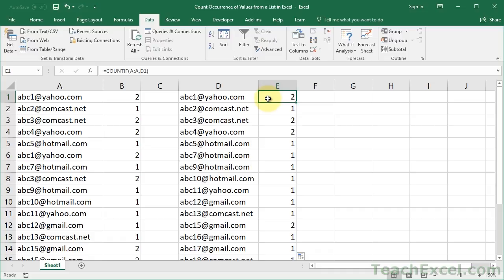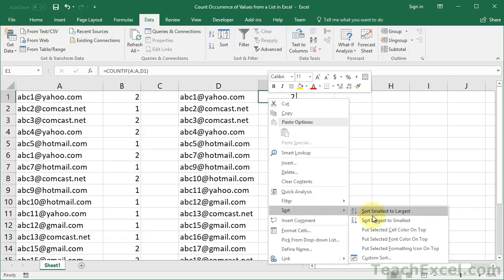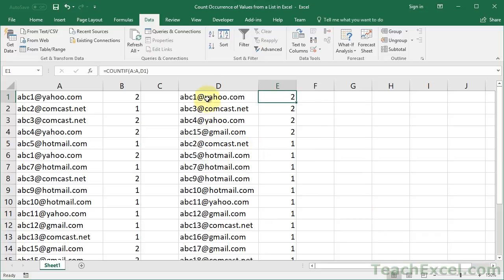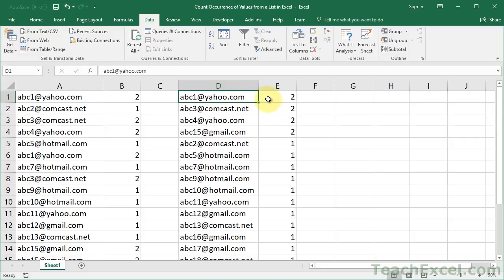So if we wanted to, we could right-click this here, go to Sort, and do Largest to Smallest. Note that when I did that, it only changed this data here. It did not change this data here because there was a lovely little empty column in between them. And now we have a list of the emails that are most repeated. So here, here, here, and there's no duplicate values. And that's all there is to it.